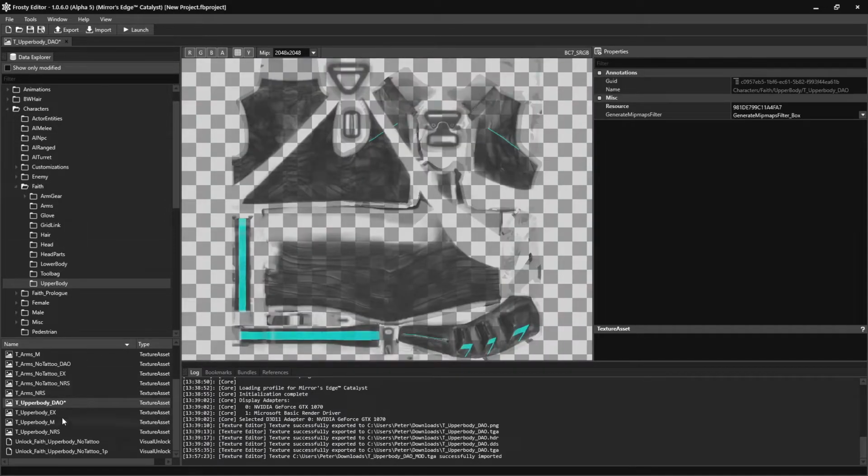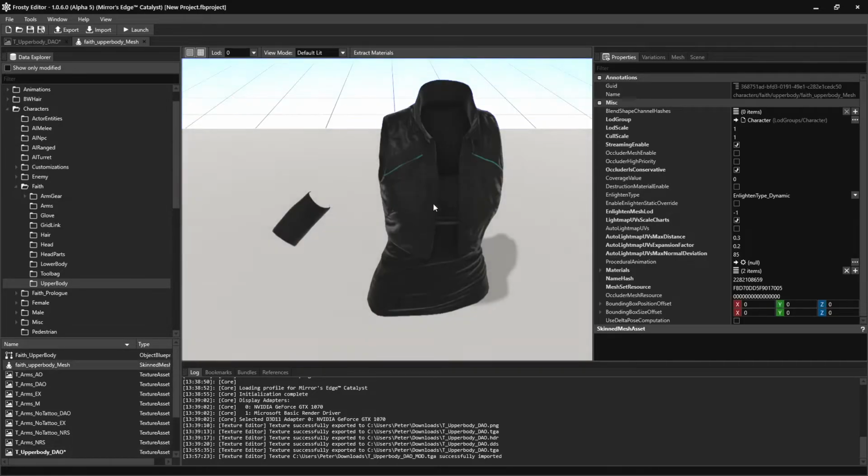We can even now reopen that mesh and see our texture applied to it. You see it's now blue. I'm not going to actually bother launching the game to show it. You'll just have to trust me that it works, but I think you can see that it does.